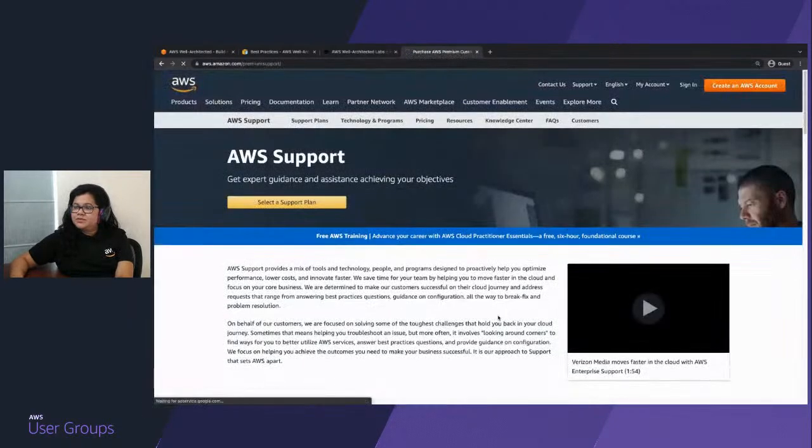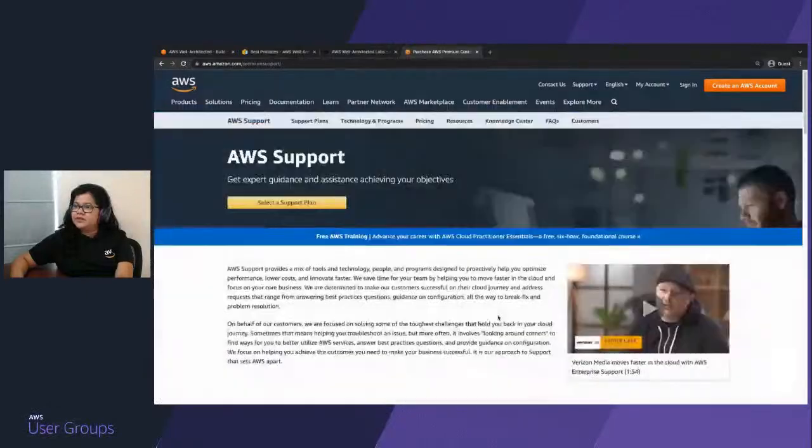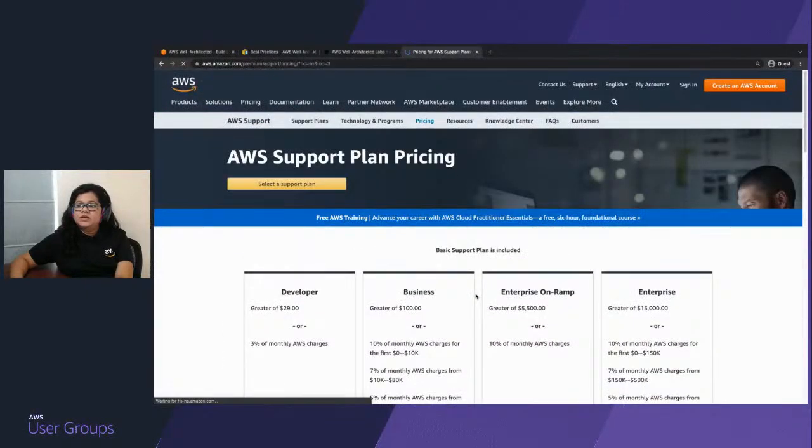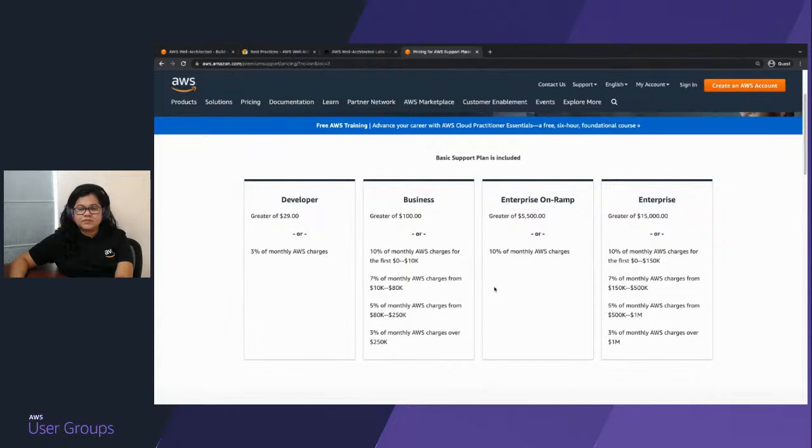Let's go to the Premium Support plan. Where is it, pricing? Okay, so if you see your screen, Developer is 3%, Business is 10%. It depends on how much you're spending, right? A lot of customers, and I'm just being honest, I'm not saying do this or not, but what customers do is, for example, I gave you an example, right?